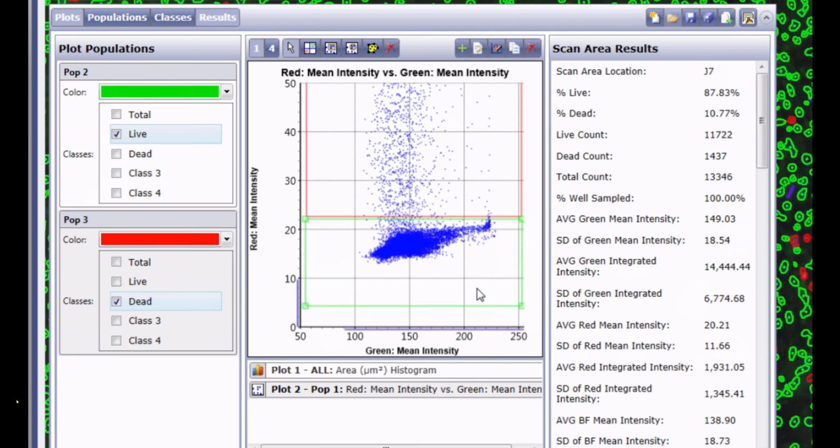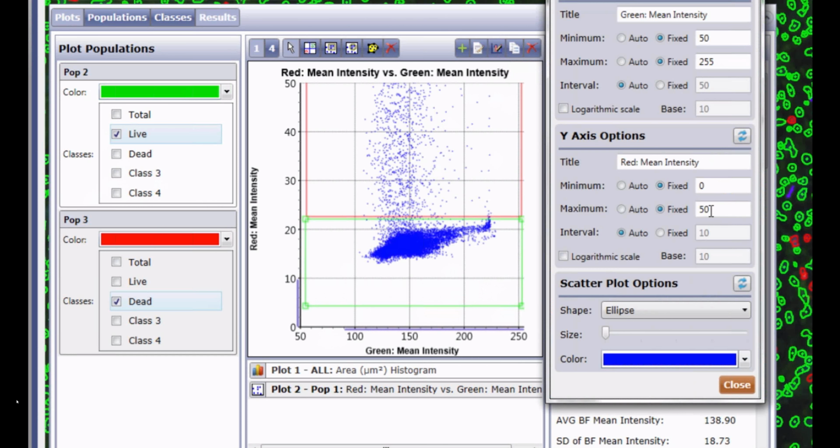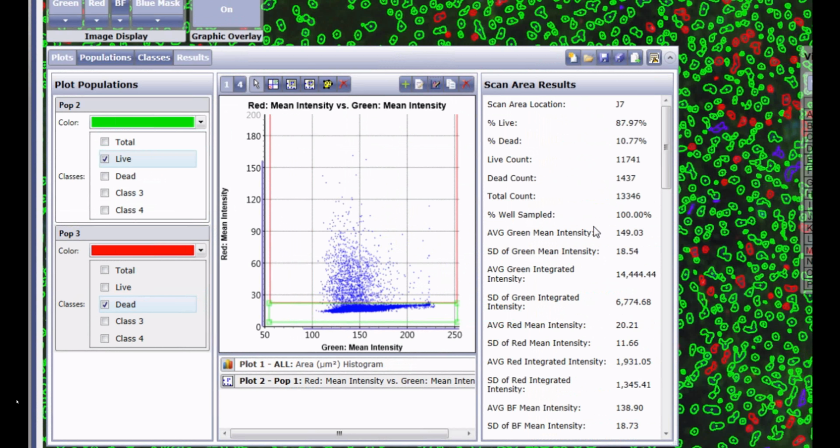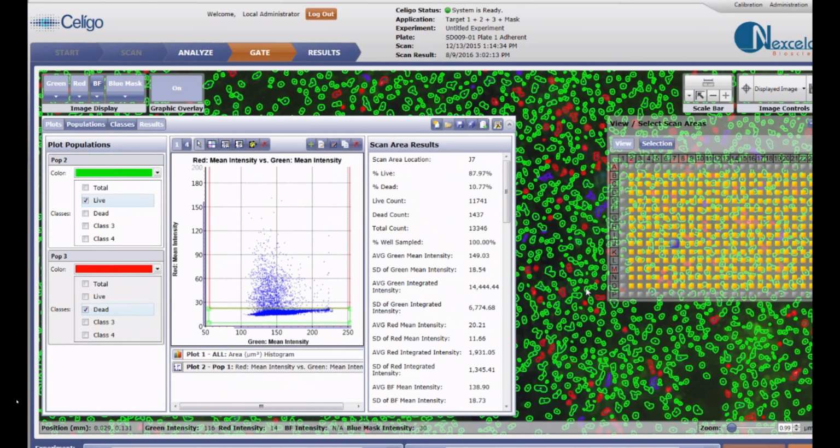But as I'm adjusting these gates, you can see that the results in the right column are updating, and they're not changing that drastically. So the few cells that you're not getting between these two gates is not that big of a deal. But if you want to, you can adjust these to better fit your population. So it didn't change all that much, but you can see that there are a few cells that are not collected. That's okay.